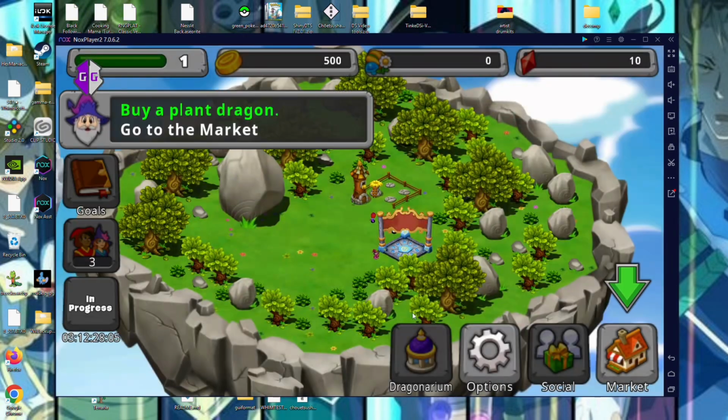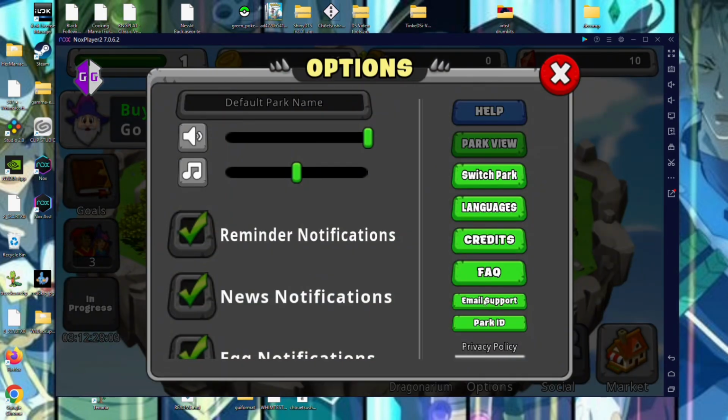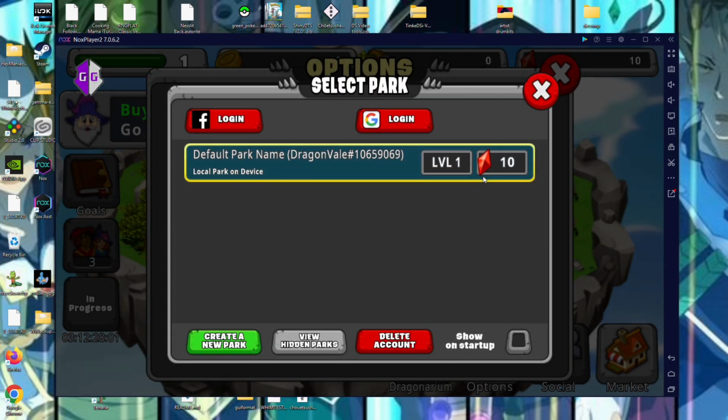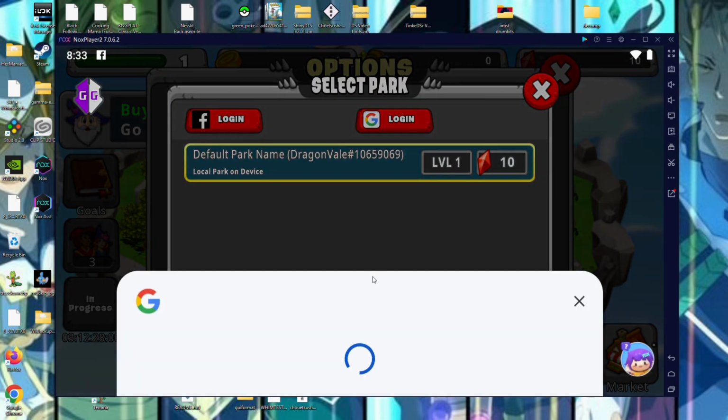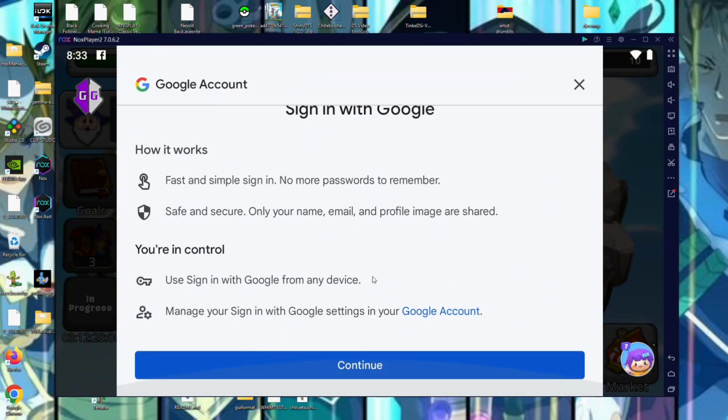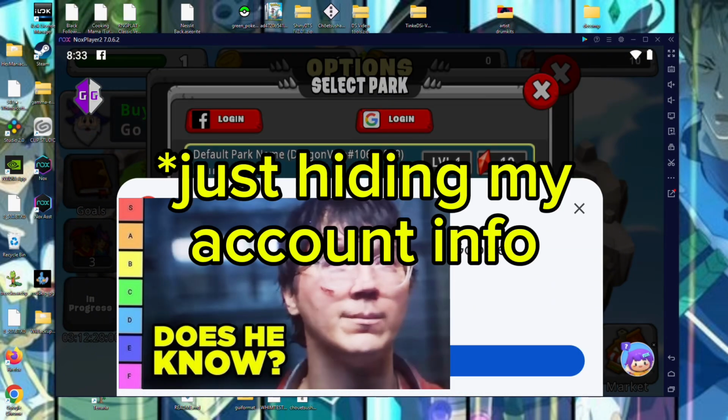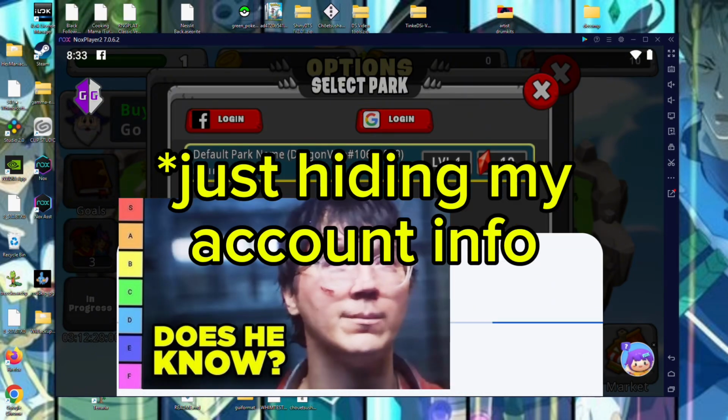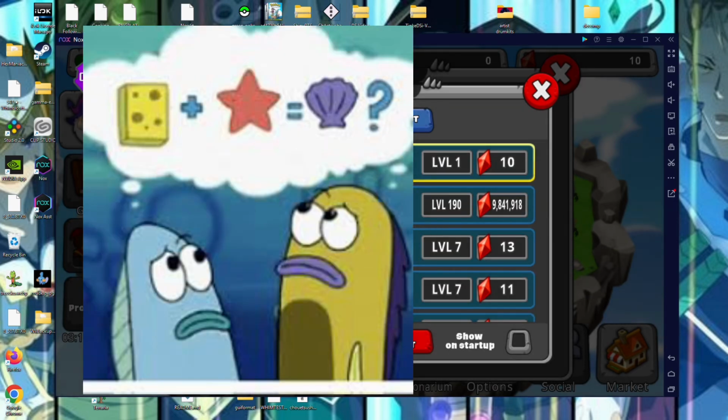We're just going to get in the park here. It's going to ask us to make a new park. We don't want to do that. We're going to go to switch park. And then here, I would say it's best to have your account linked to a Google account, just for easy access, and you can get in just like that.